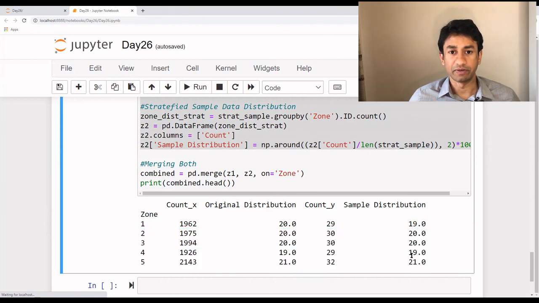So whenever we want to retain the distribution of the actual population, it's better to use the stratified sampling method. So these are some of the probabilistic based sampling methods, and depending upon the scenario that you are working on, you can make use of these measures to identify which is the sampling method that is most appropriate for your use case.